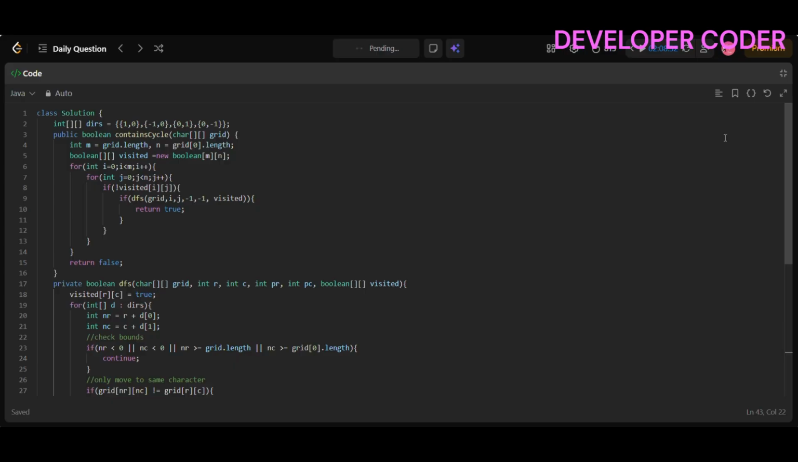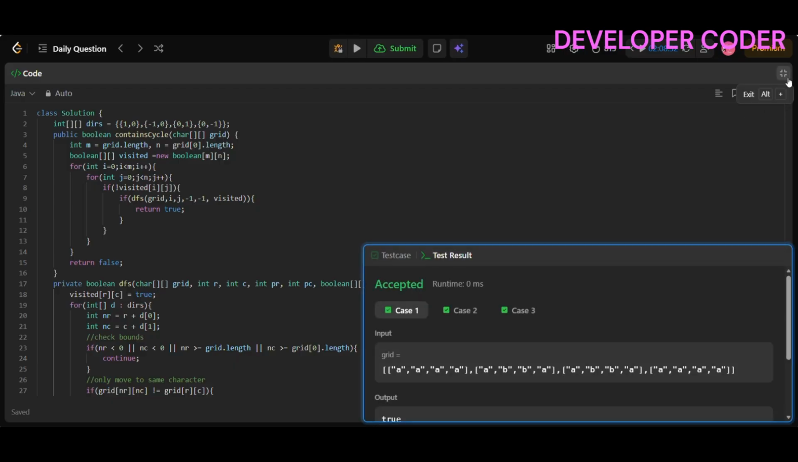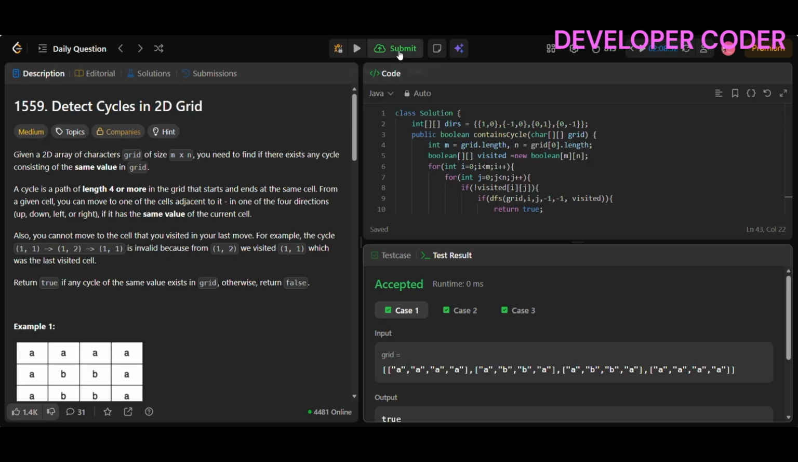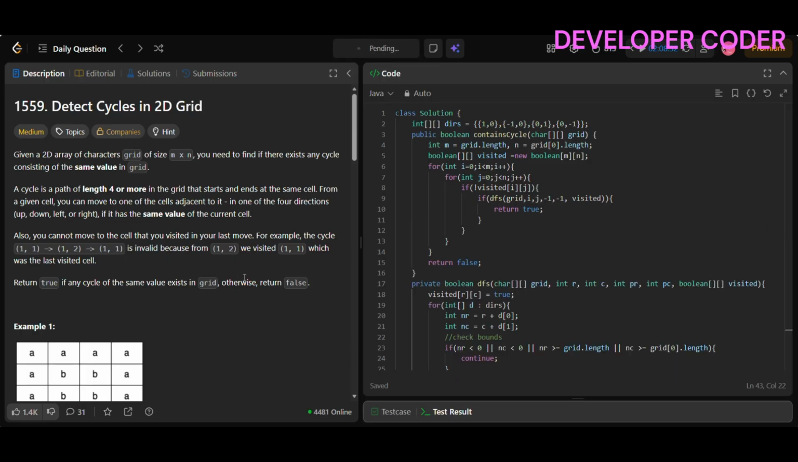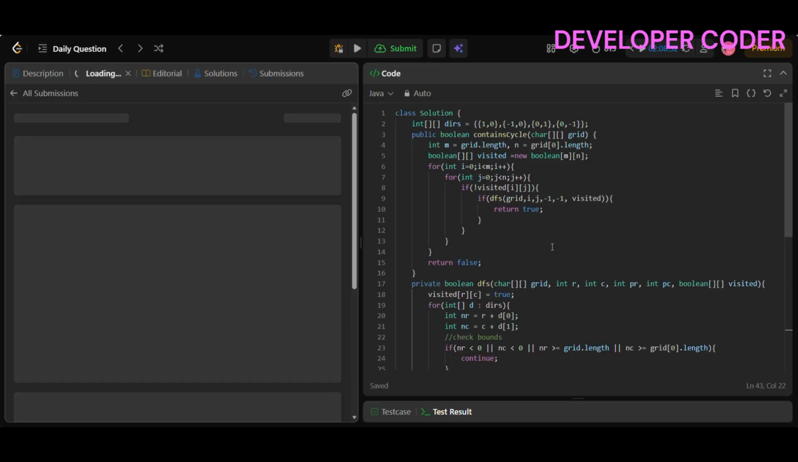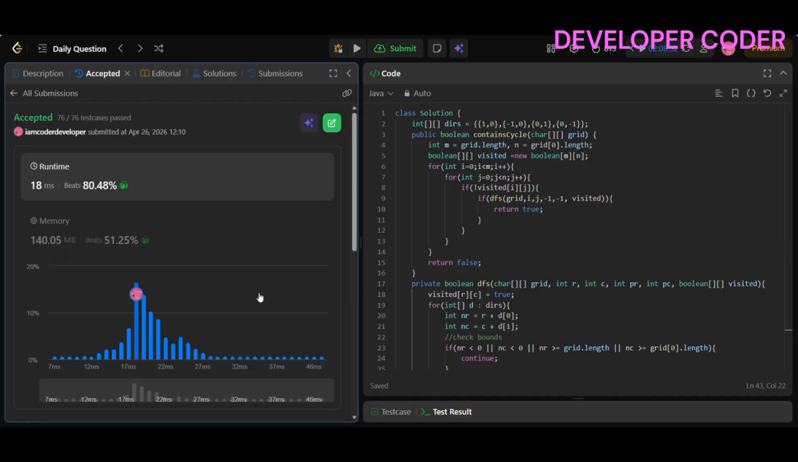Now let's run it. See, all the test cases have been passed. Now let's submit it. See, our solution is accepted.